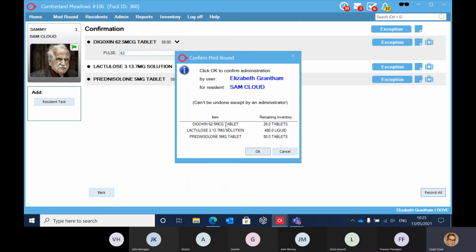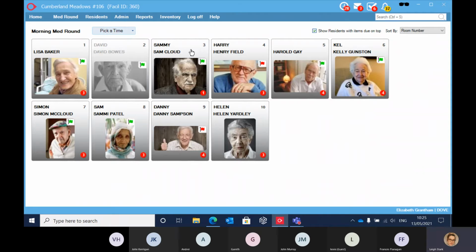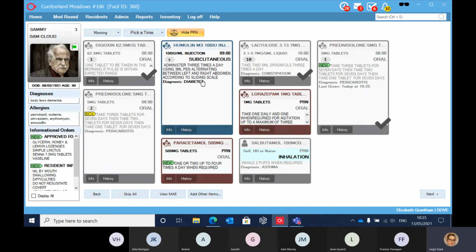That gives me my confirmation. I'm happy with that. But Sam is still in colour because he's still got that one medication that I need to come back and give. So once I've been to the fridge and I can prepare it, I would do the same thing. I'd either scan it or tick it manually, and then I can prepare it and go through and record it. But it will just hold it there until you're ready to give it.